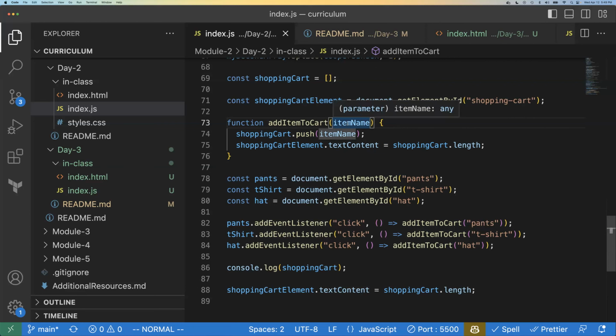You can have basically as many of these as you want. If you need more than one parameter, you can separate them by a comma. So I can do item name and then something else like item color potentially. So you can take more than one parameter. Typically when you're writing a function, you're going to take 1 to 4-ish. That's not a hard and fast rule, but normally you don't have too many parameters to a function.